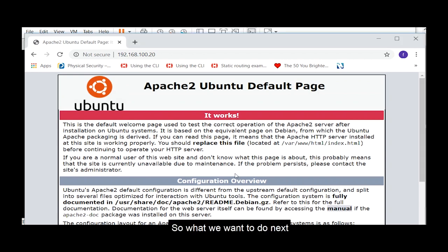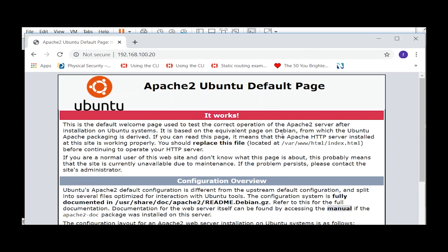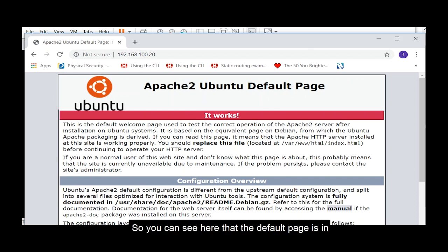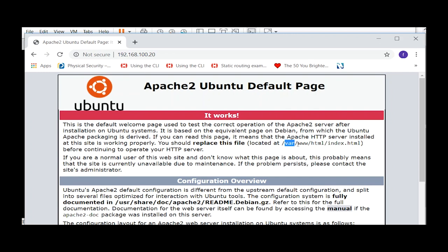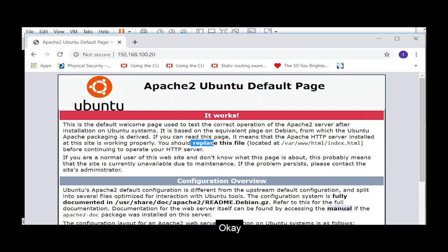So what we want to do next is to edit this default homepage, or to create our own web page. You can see here that the default page is in /var/www/html, and the name of the file is index.html. As you can see here, we can replace this default homepage and create our own. Let's start to configure it now.